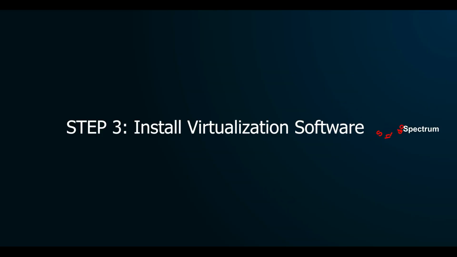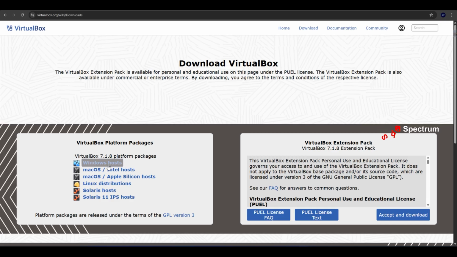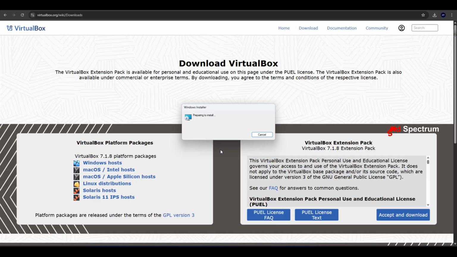Step 3. Install virtualization software. Search VirtualBox download in any browser and go to the official site. Choose the version based on your operating system. I'm using Windows, so I'll click Windows Hosts. The download starts automatically. After it finishes, just double-click to start the installation.